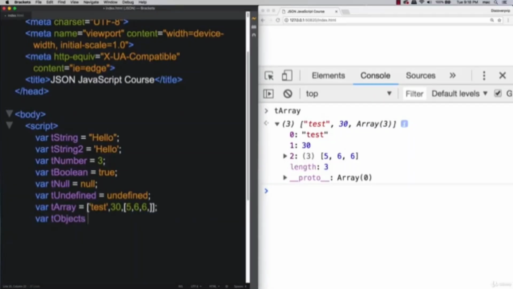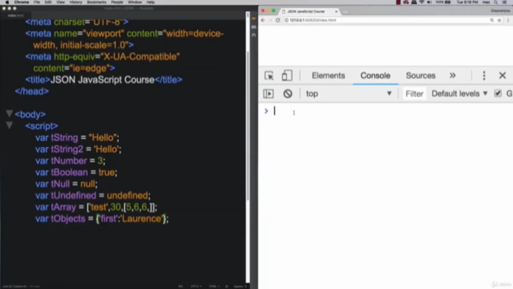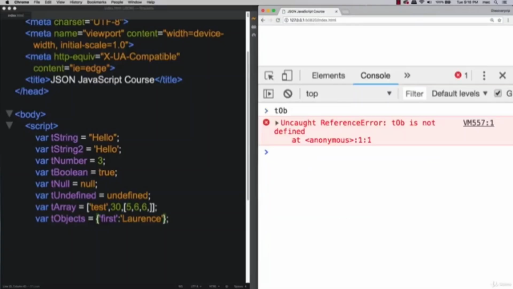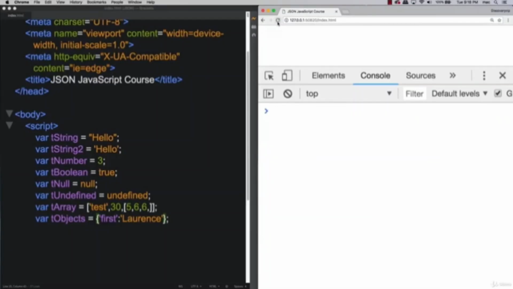So objects look like this. They've got the curly brackets. And the difference between objects is that they're written with name value pairs, that every value in here will have a corresponding value to it. I can separate it out with the quotes. So now when I refresh this, tObjects, so now if we do tObjects, you can see that we've got our object there.